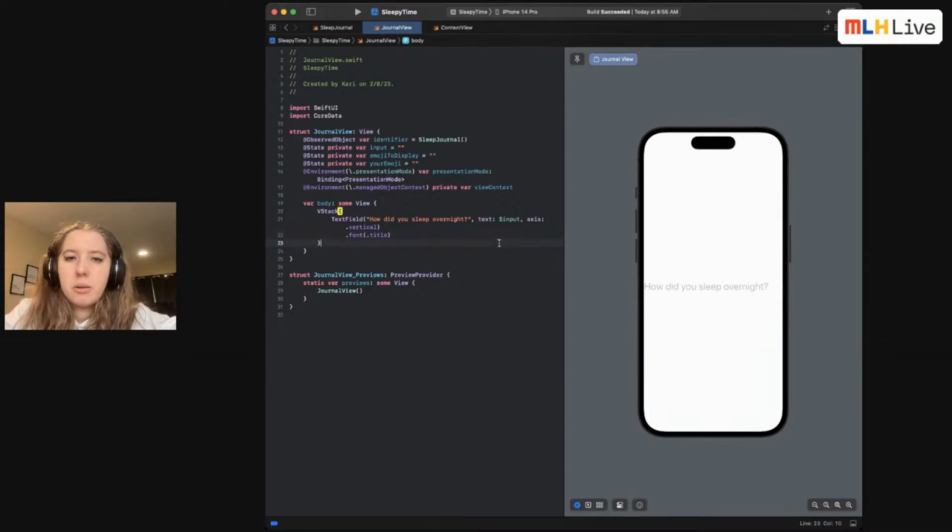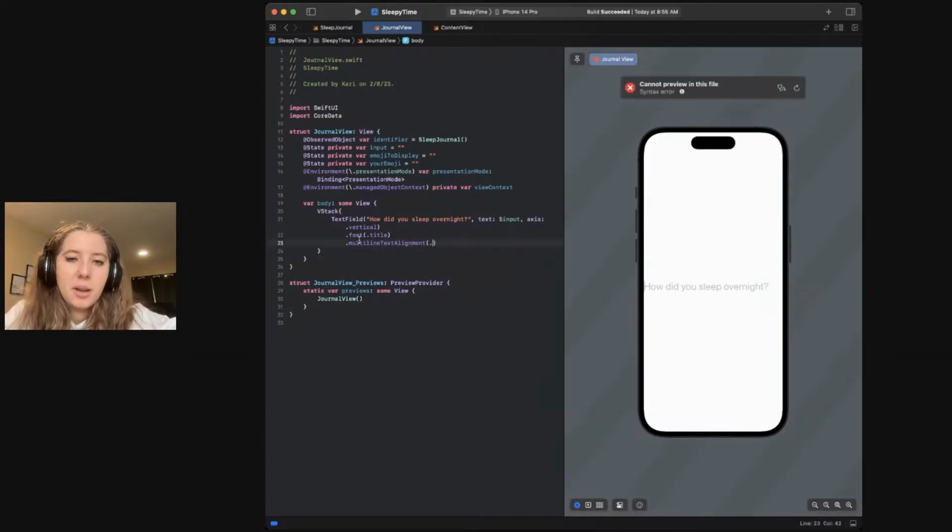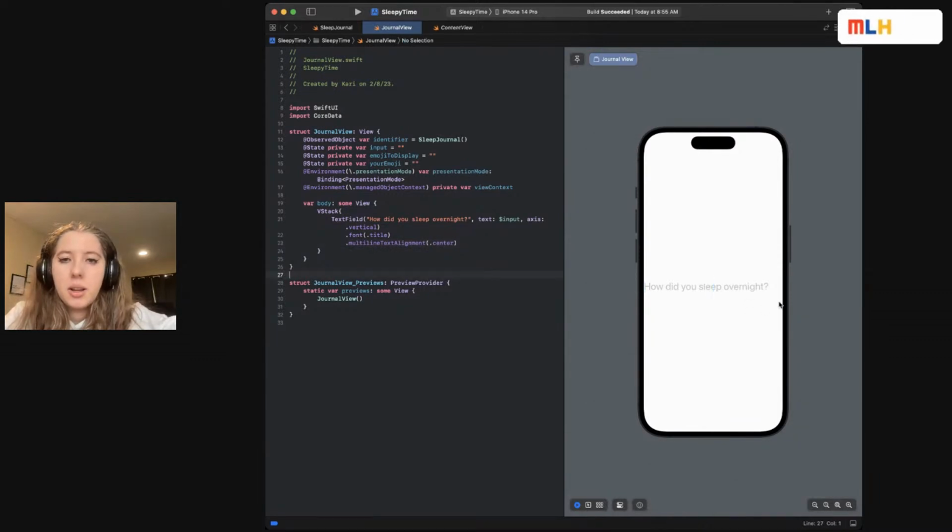And then we're going to do a couple other things. I might have a lot of information in my text, so I want it to be nicely centered when I type. So I'm going to call a property that's conveniently named multilineTextAlignment, and I'm going to call .center. I say, if I have multiple lines of text, I want them all centered. And then boom, text field, done.